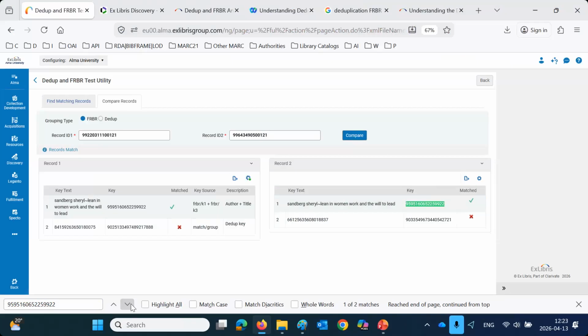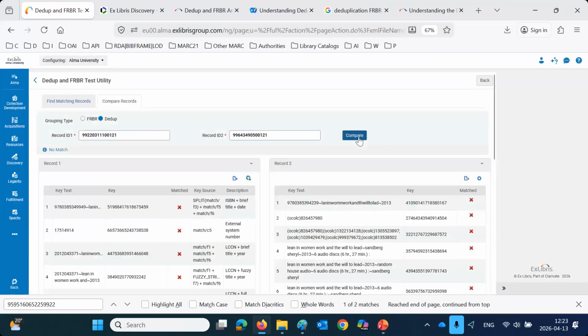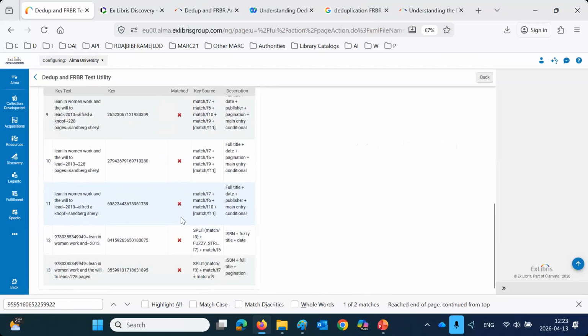Let's leave these here. They're not duplicates. So if I say dedupe and compare, you can see matched. It says no match here. These are not duplicates. They're only FRBRized. I shouldn't say only. They're not deduped, they're FRBRized. And you can see in the matched column, it's all X's.